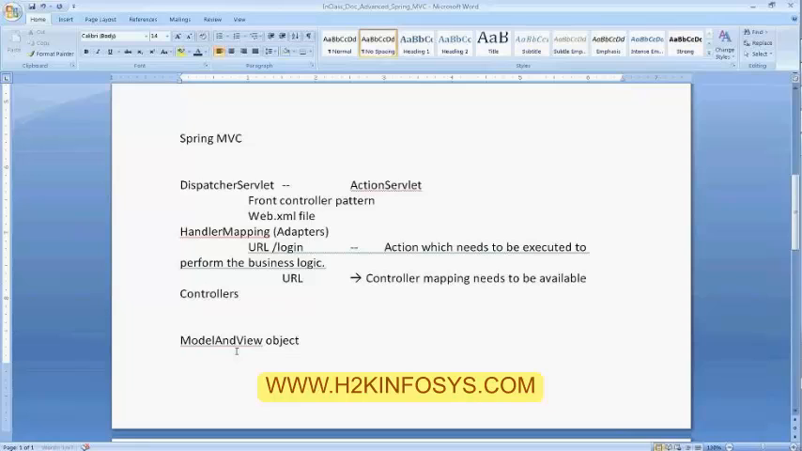The next one is controller. Controller is where your actual business logic will be performed. Controller is just like the action class in your Struts framework.